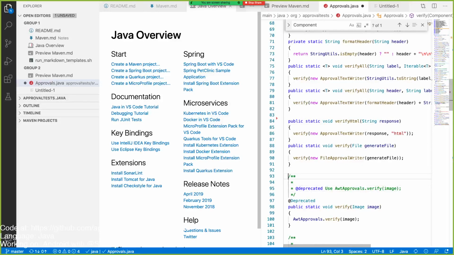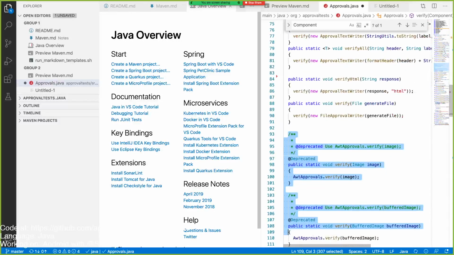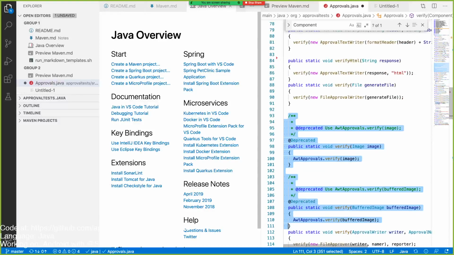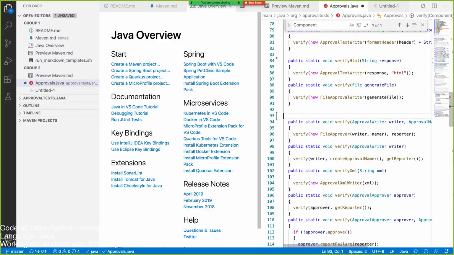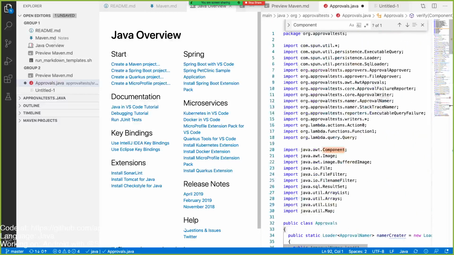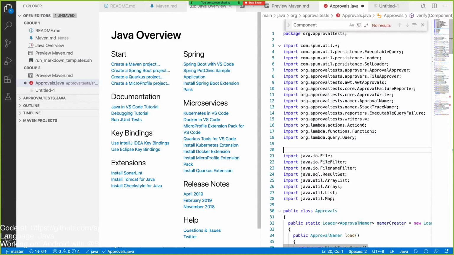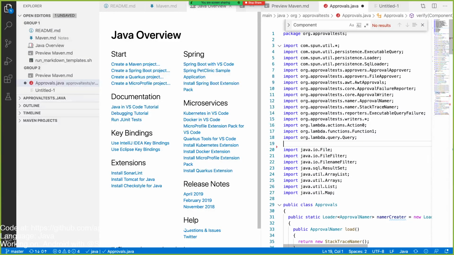Formatting. And that was all of our deprecation, right? Yep, just the 3. And then that should mean that all 3 of these are out now. Mm-hmm. It's importing AWT approvals. We could probably get rid of that too on line 9. Good point.